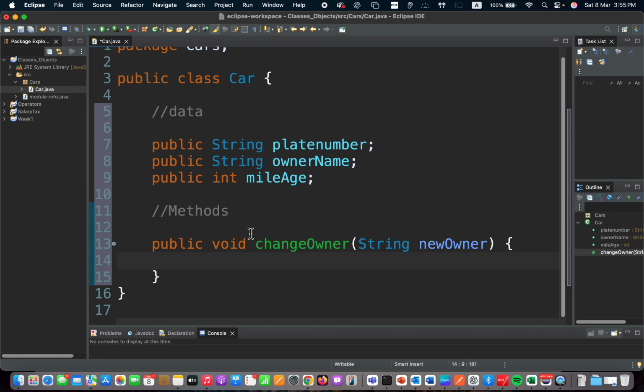So now we have a method that's empty. It's public because we want to change it from anywhere. We can call it, and we have void, which means it doesn't return anything.